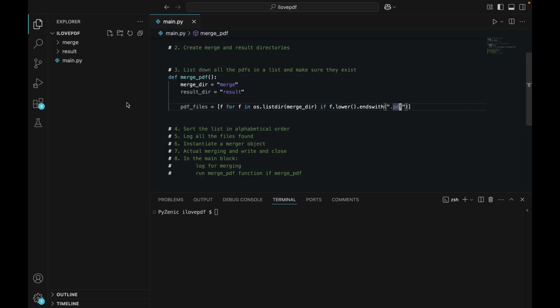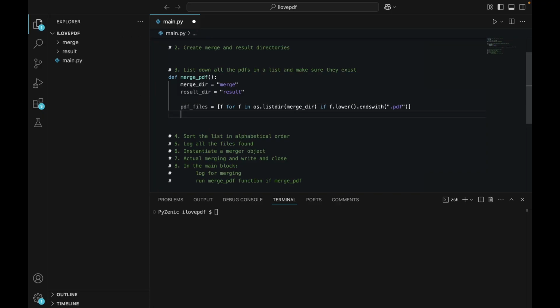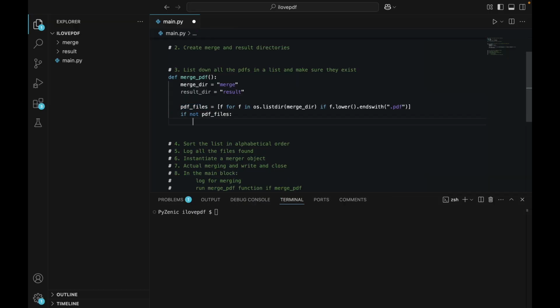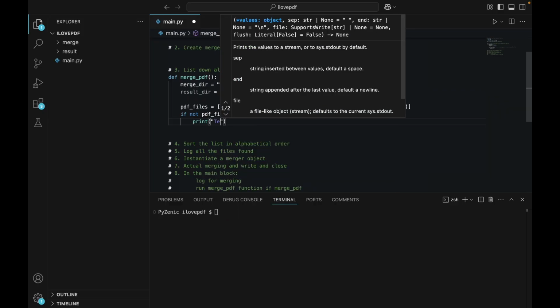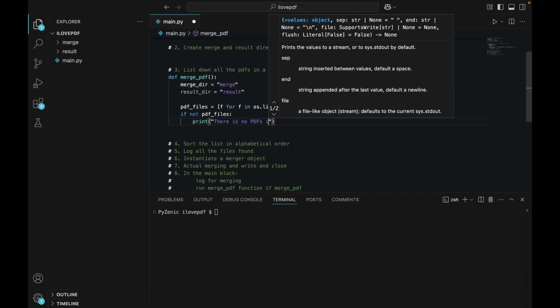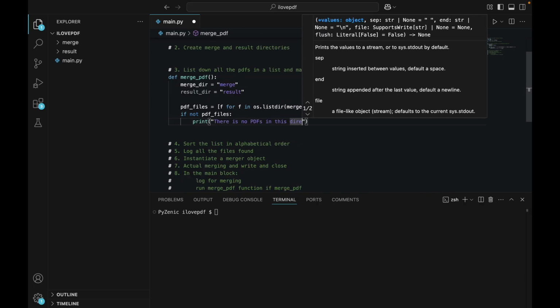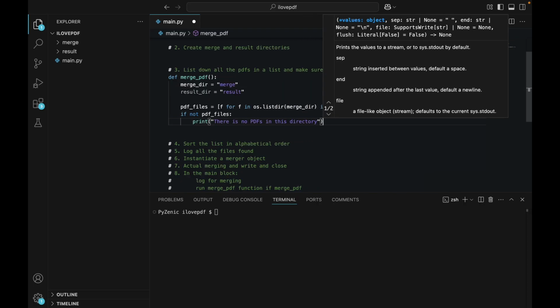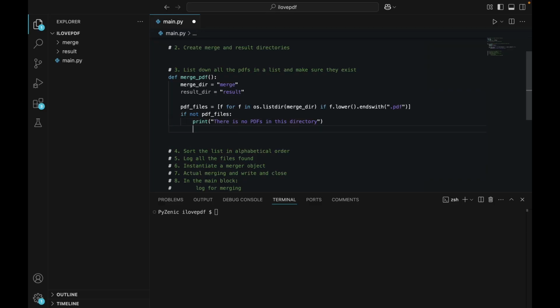So right now we've used this functionality. Now we also need to make sure that they exist, as in this pdf_files list should not be empty. So for that we'll be using this particular code: if not pdf_files, then we'll just print there is no PDF in this directory, and then just return.